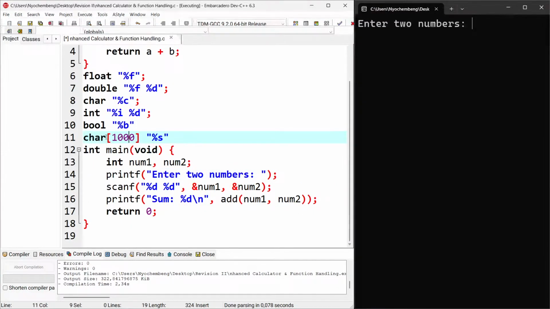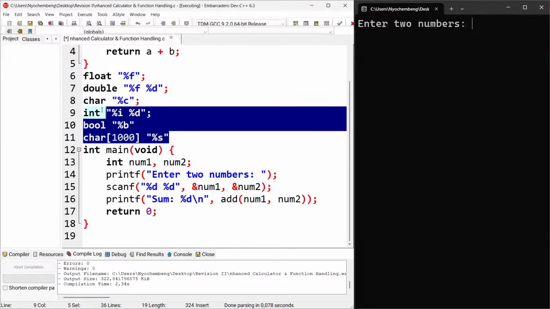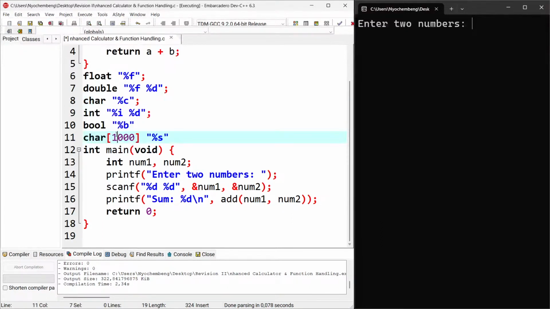C programming does not have a string data type. It sees a string as an array of characters, not a character as an array of strings. That's why we use char and then put brackets with the size of the array. An array is just a list. A string is an array of characters.